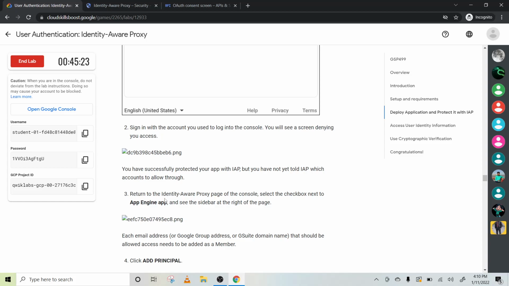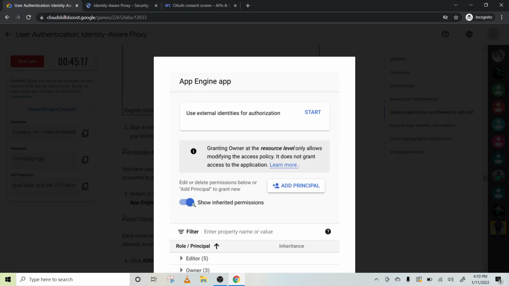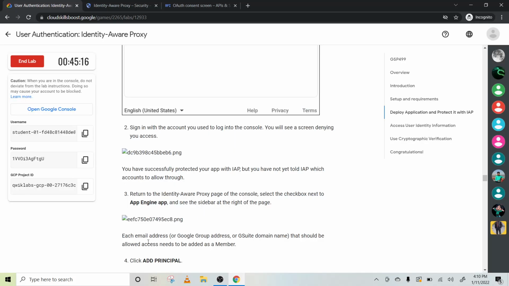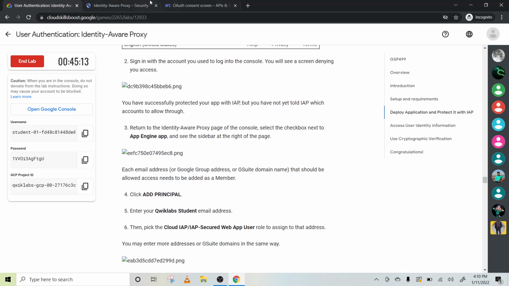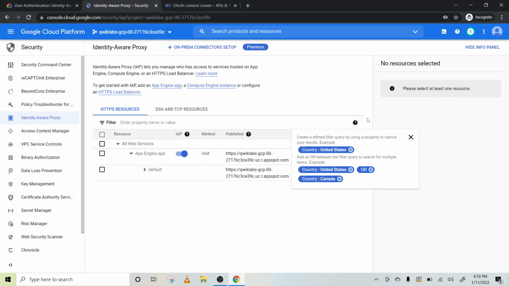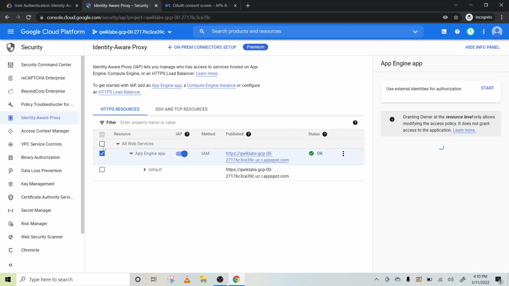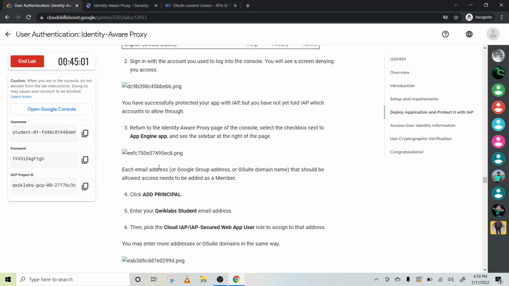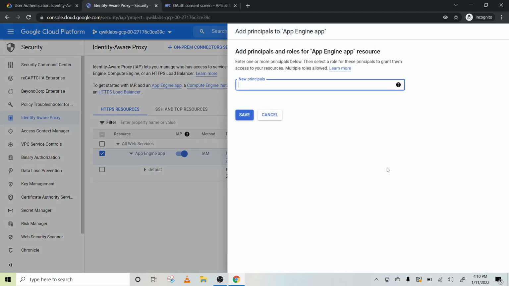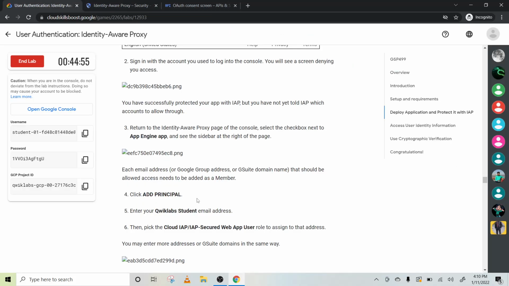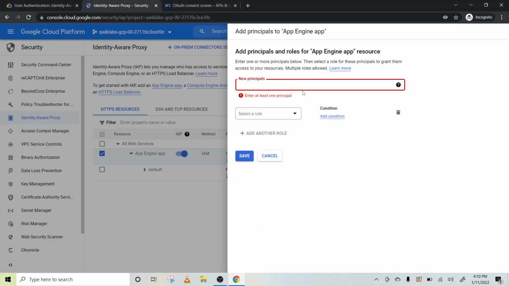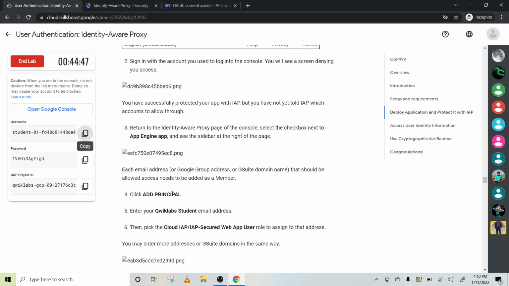API engine. Return to the identity aware proxy page. Next, API engine. And now its email address or group. Click add principal. Okay, API engine. This is the API engine, and you have to click add principal. Enter the lab student email address. So this is the student email address.